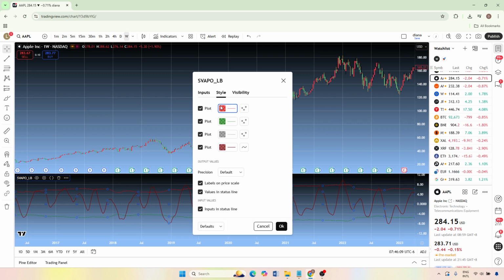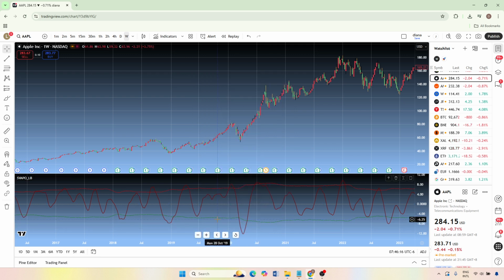If you're new to this indicator, you might want to start with the default settings and just tweak colors or line thickness so it's easy for you to read at a glance. Once you're done, click OK or close the window and your changes will be applied instantly.